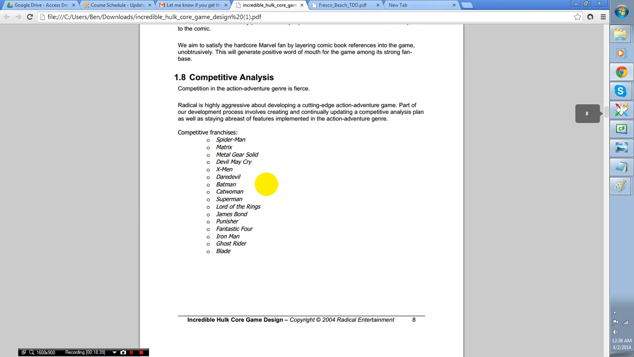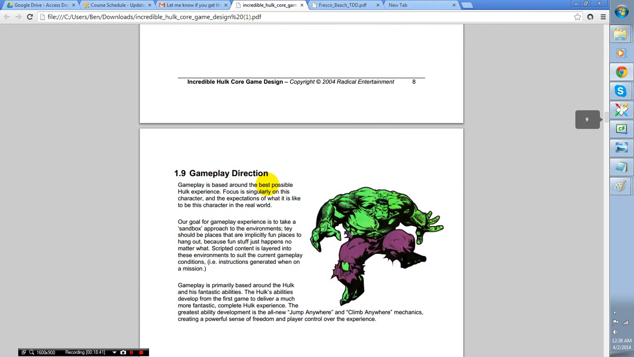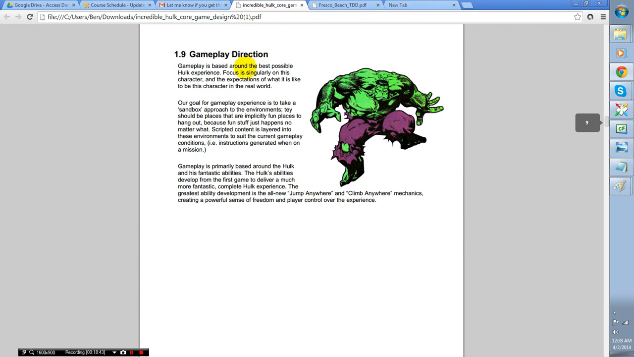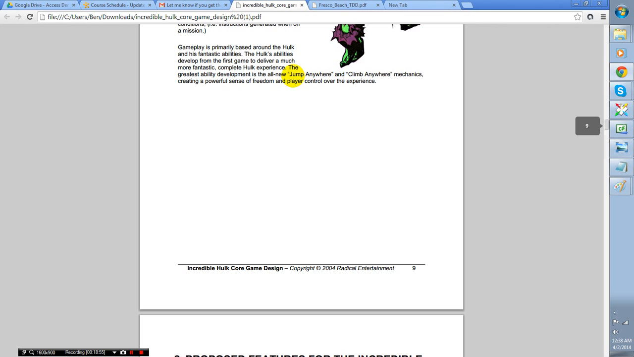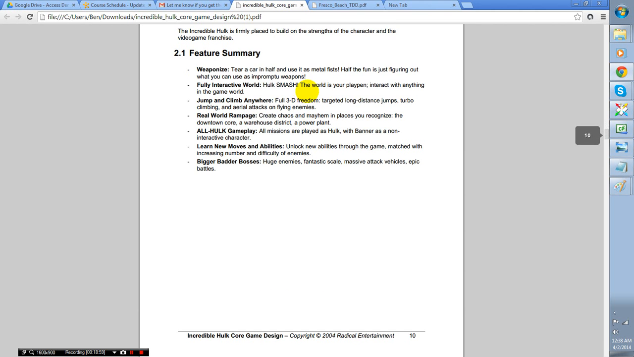There's a competitive analysis for competitive franchises. The gameplay direction that we're going for is based around the best possible Hulk experience, taking a sandbox approach to the environments. Jump anywhere, climb anywhere, do anything was key to the mechanics.